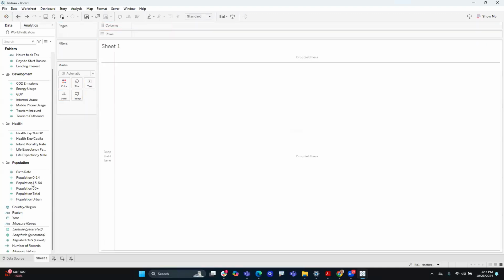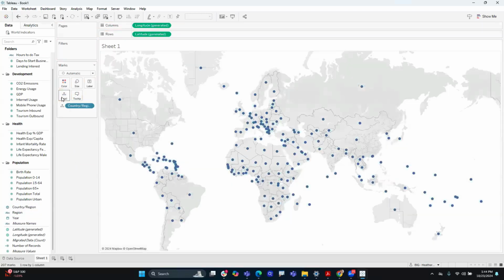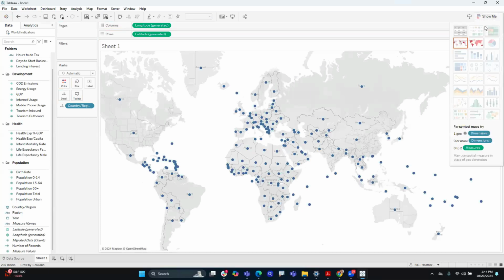Another way, if I hit the back arrow, is to take that geographic role and drag it onto detail. That will also work as well. And then you can also use show me. There's some options over here where you can create either a point, a symbol map, or a filled map too. So you can highlight the field and then click on show me to do that.